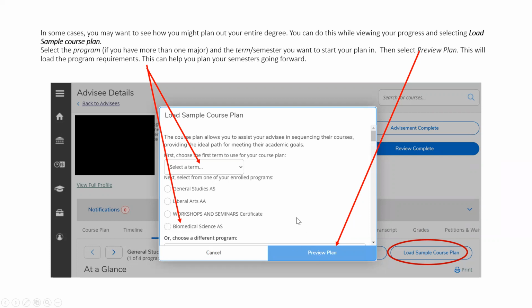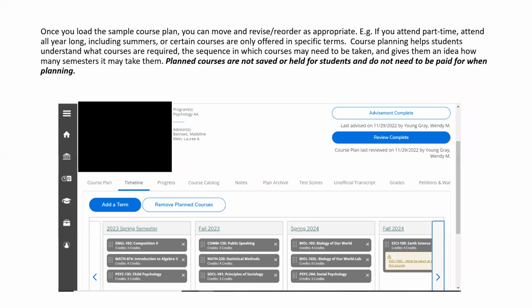What this will do is it will load a sample plan to show me how I can line up my classes over the next however many semesters to complete my degree. Again, you are not registered. This is not set in stone. It's just a way for you to plan in advance to get an idea of how you might complete your degree or how you might plan your future semesters.